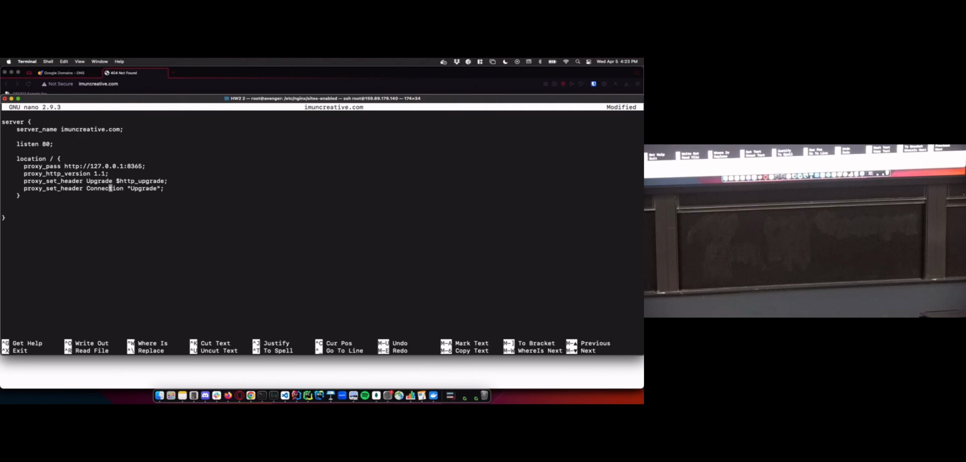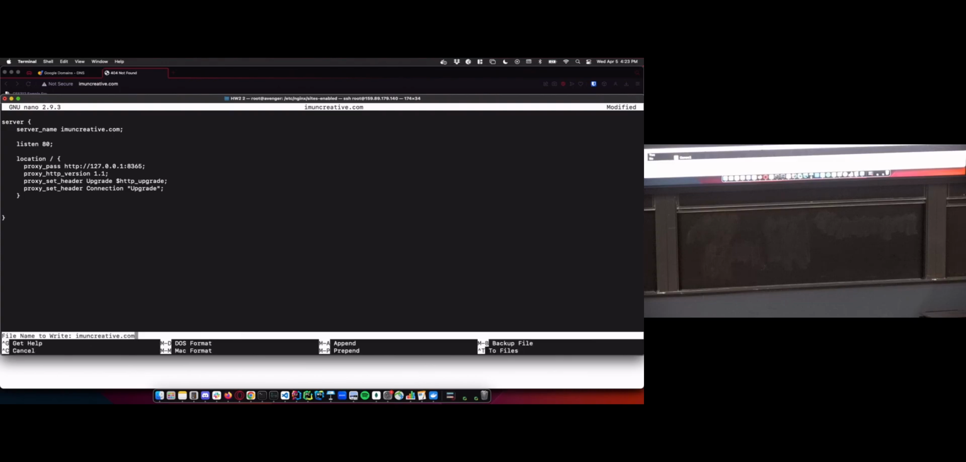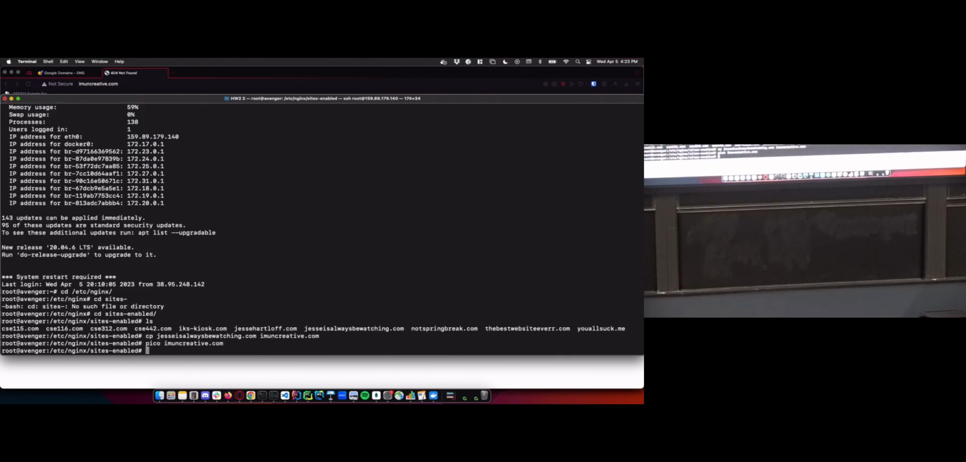These I don't need for this app right here, but if you're using WebSockets, you need these two lines because Nginx will not forward your upgrade and connection headers by default. So you have to explicitly say, hey, if I'm getting this upgrade request for WebSockets, make sure I get those headers. I really want those headers. And then I'm going to save this, and I'm going to reload Nginx.